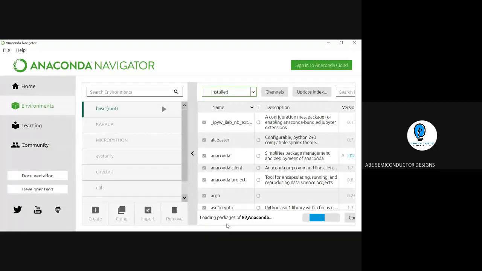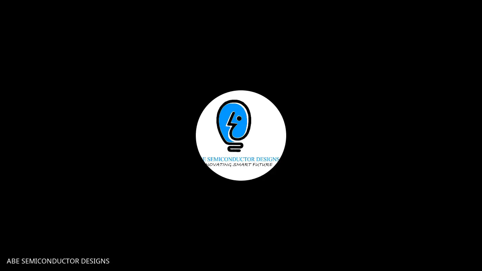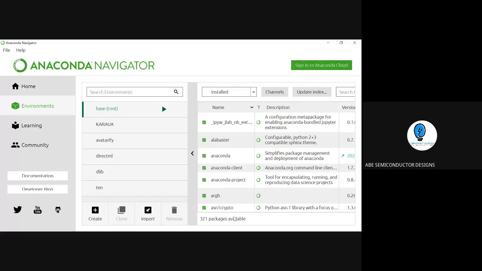So it takes time because you need a lot of internet. So now the environmental variable is being created. It is creating with the logic actually. So it creates. So the packages are installed here.